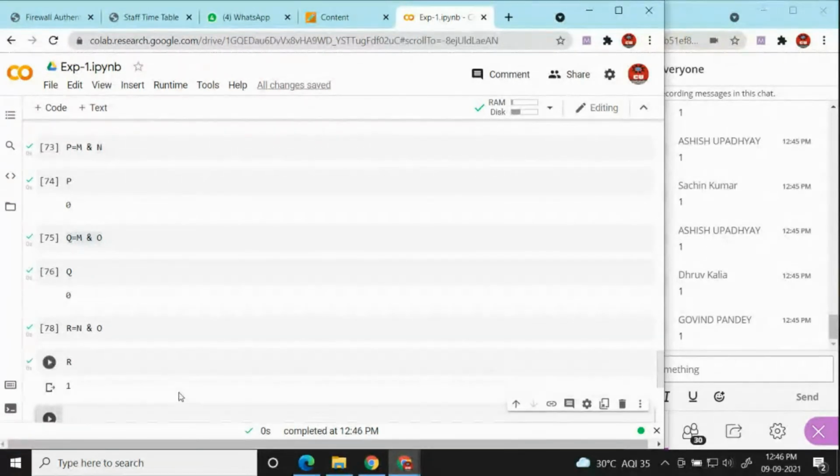Yes, you are right, very much right. The value of R contain 1. Okay. So is it clear with everyone how this AND operation is working right here? Quickly give your response. Any doubt related to this AND operation, you can write in chat.